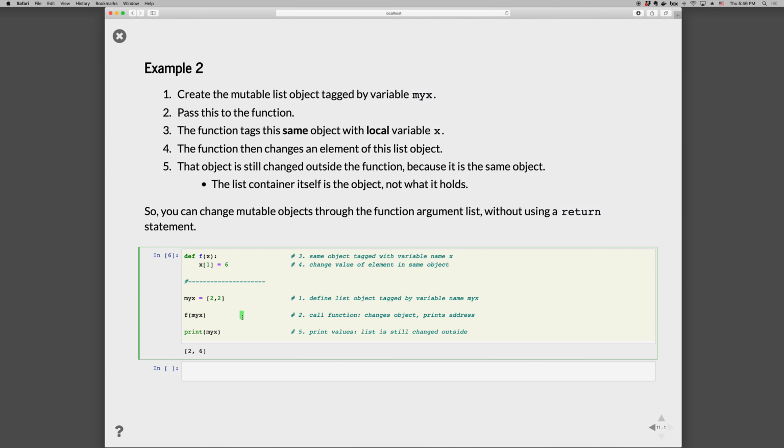Okay, so that's a basic introduction to some ideas of variables and scope in Python.